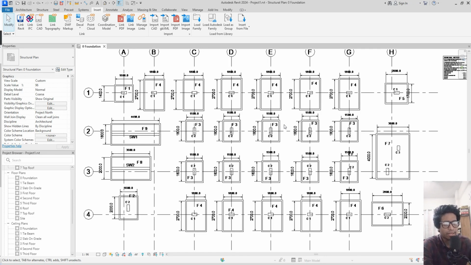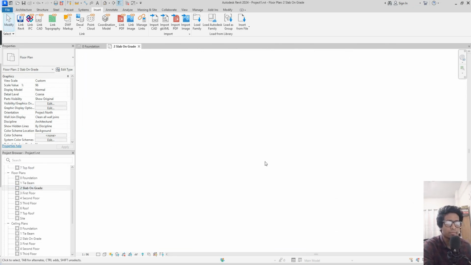If there are any lateral activities or any earthquake, then these tie beams will help to distribute the load over the entire structural frame in order to minimize the damage from the earthquake or from the lateral load. And then after creating the tie beam, I will place the slab on grade. I have already created a level for that, as you can see.